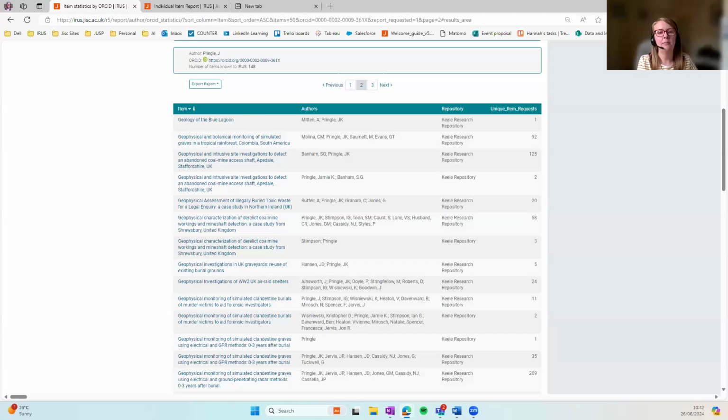And this also can help with your REF impact when you're considering that. If the numbers are low in your own repository, it may be by using this report, you can see that they're much higher in another repository, the impact of that item. And also in terms of REF and open access, this report can help you with your compliance with the open access policy, as it may be the case that you've not been able to make this open in your own repository, but by running this report, you can see that it's been uploaded elsewhere into another repository.